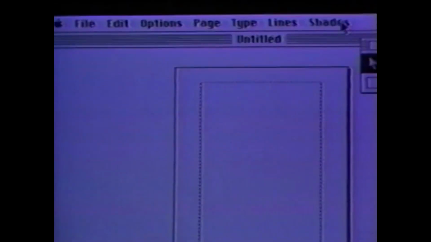How do these menus work, Professor? They're quite easy to use, Christy. Let's take a quick tour through them. I'll explain each item in these menus in more detail later. Click and hold on each menu title to see what it contains.